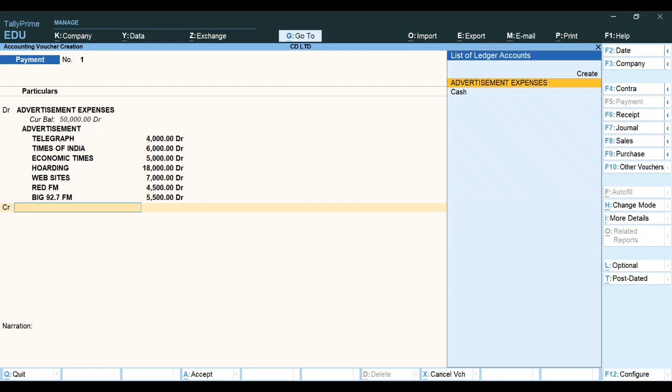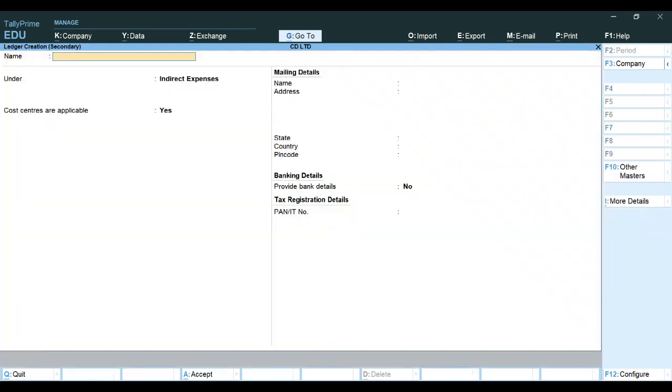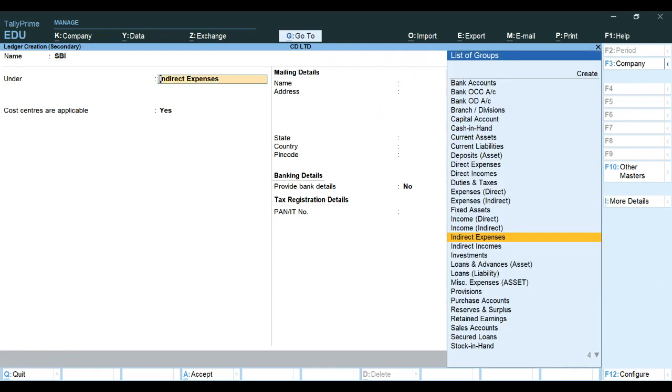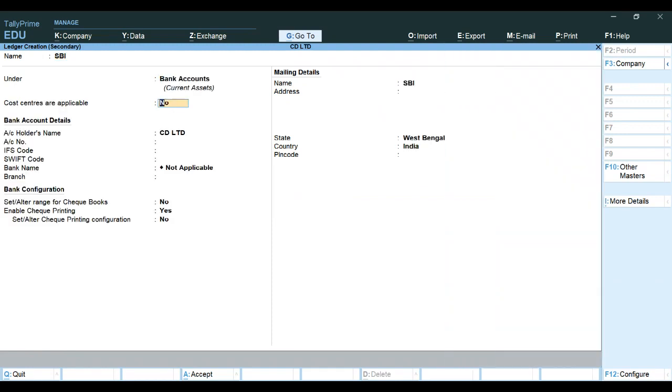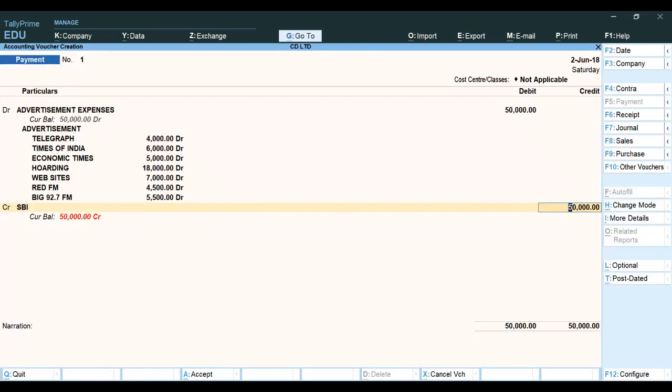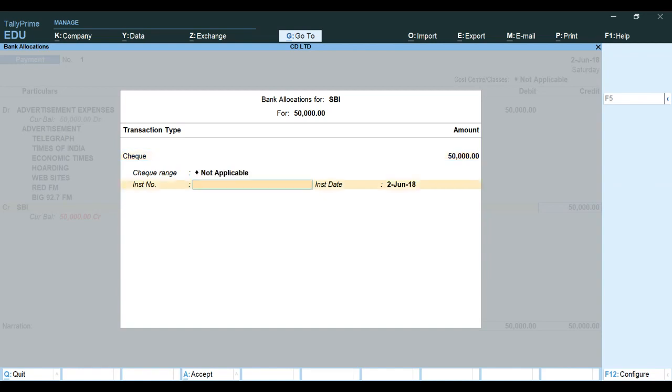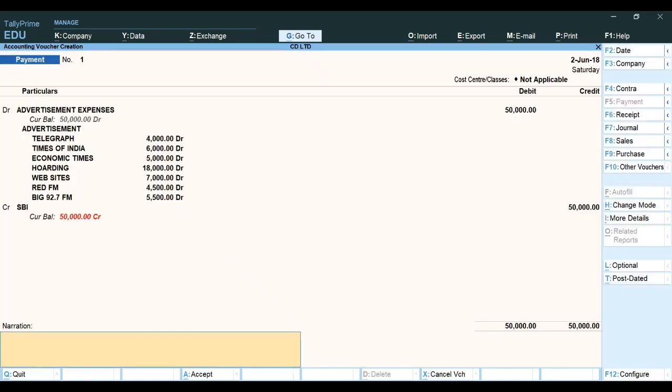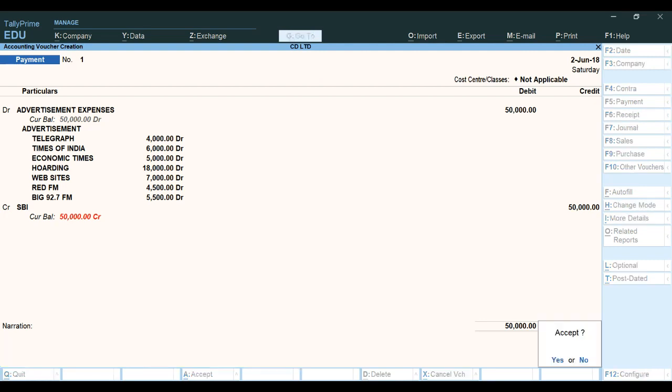And actually we haven't created any cash or bank account, so here I need to create SBI under bank. In shortcut, the create option is available. I select create, write down SBI under bank, and yes, 50,000. Check 50,000, range, instrument number. I just keep all those fields and accept the screen.